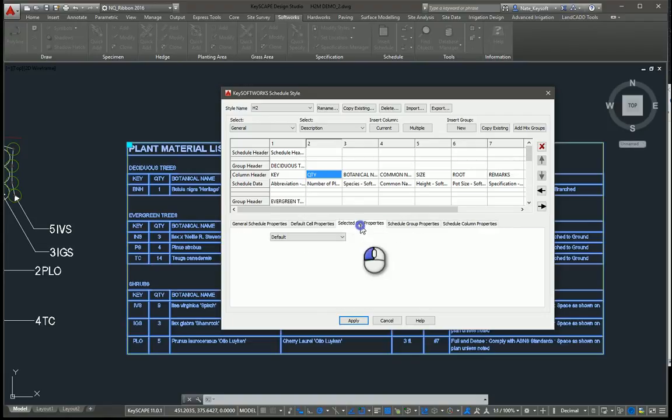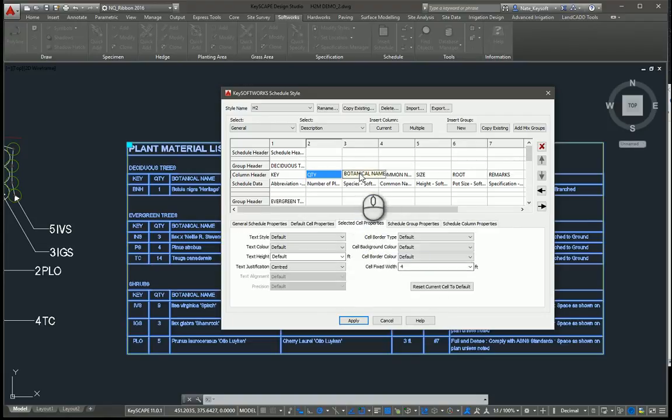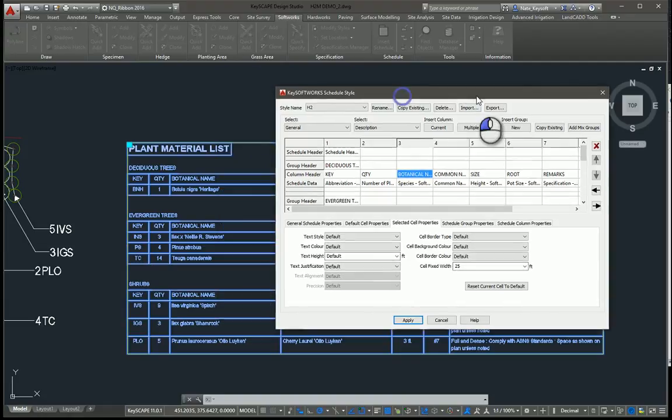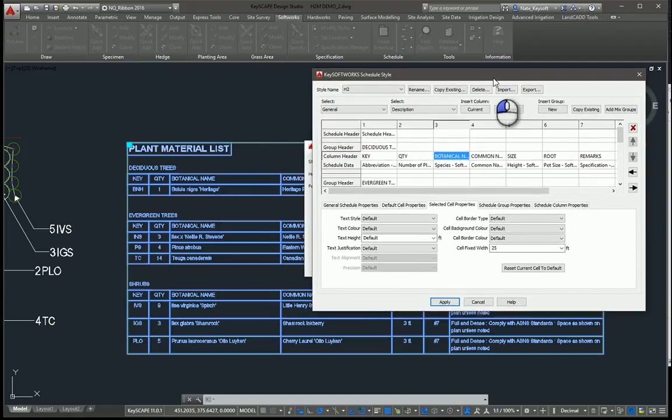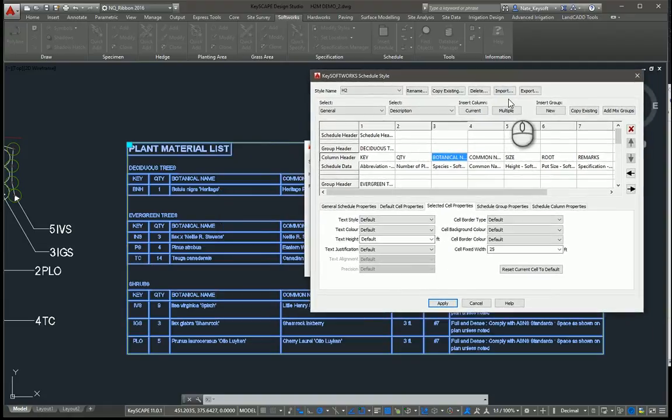Quantity was also 4. Botanical name was 25. If you do it this way, you're going to have to either plan it out very detailed beforehand, or do a trial and error method to figure out what width is correct. Because if you do insert a specimen that has a very long botanical name or scientific name, it could overlap the adjacent column.